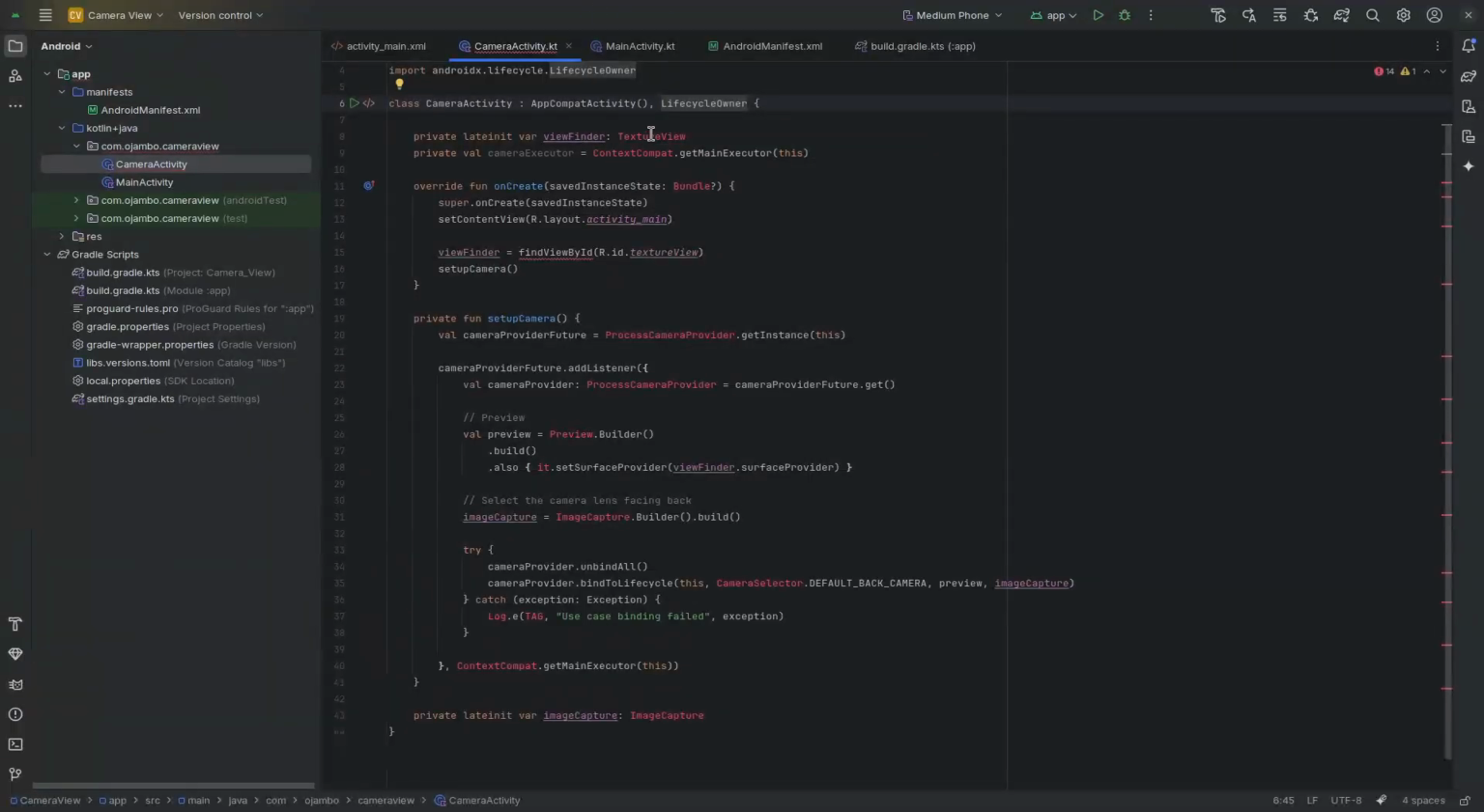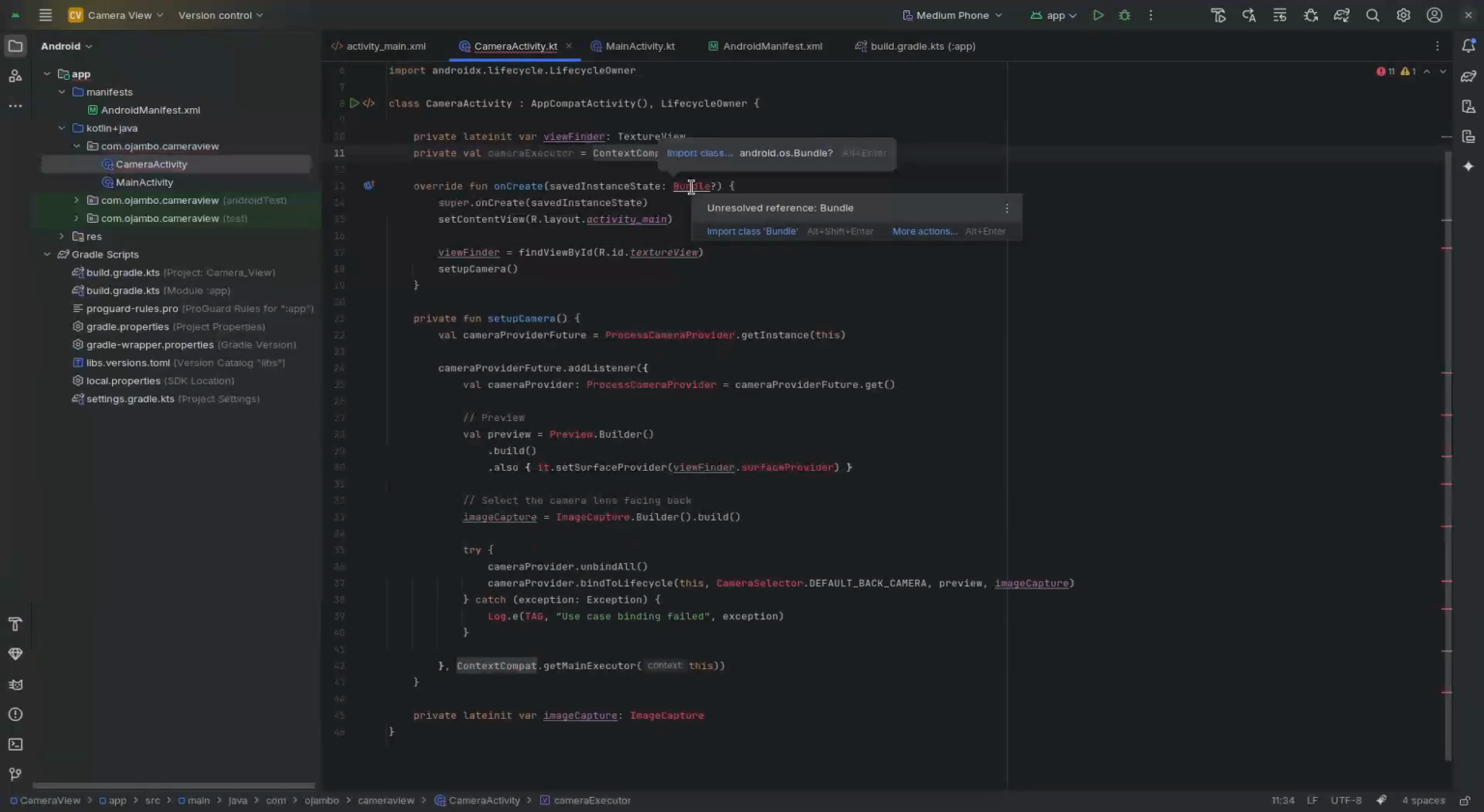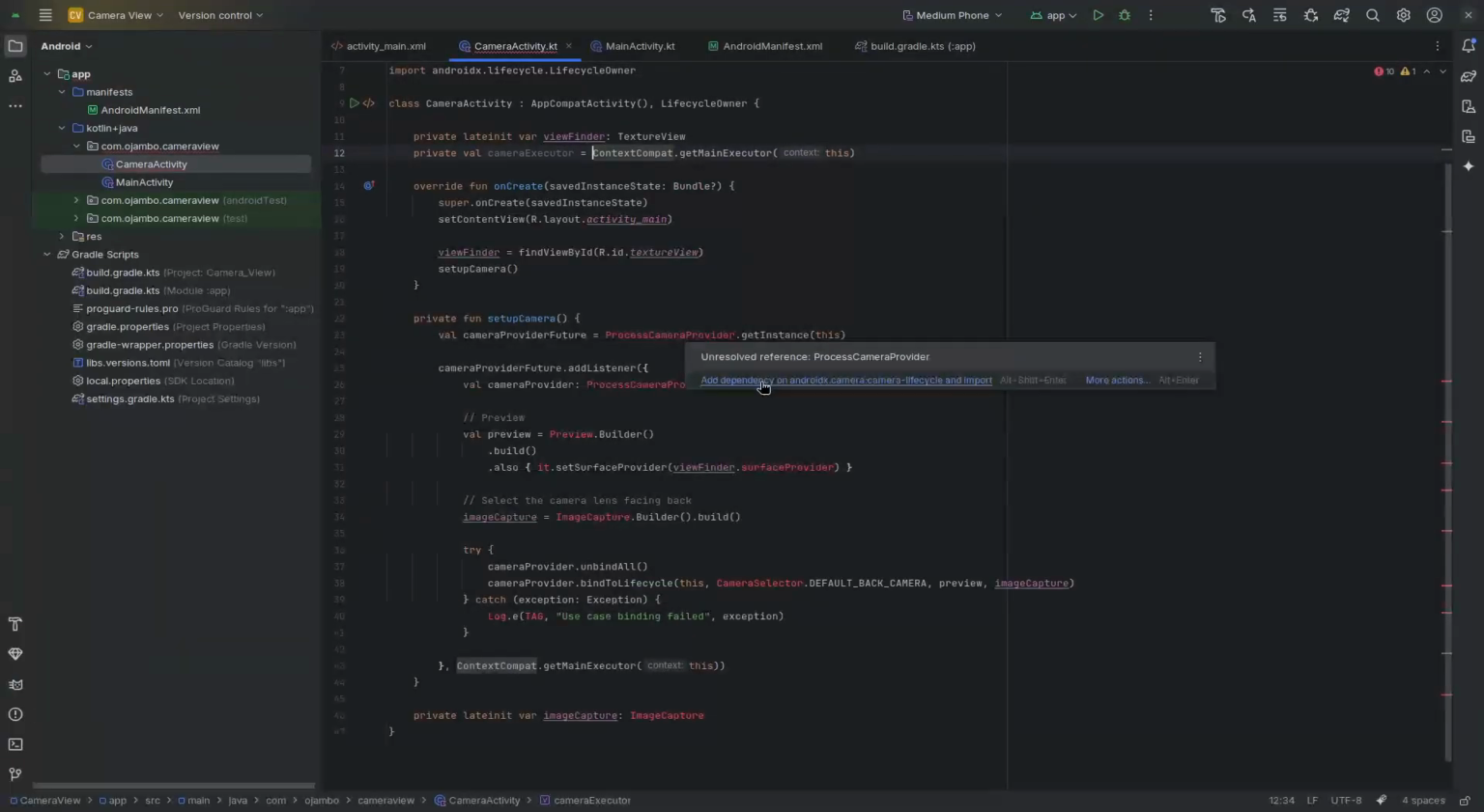So this one wants the texture view. You can see you can import the class texture view. And this one, context compat, import that one as well. And then the bundle, we import the Android OS bundle. And this one, process camera. You see it says add a dependency. So we can add dependency and import.